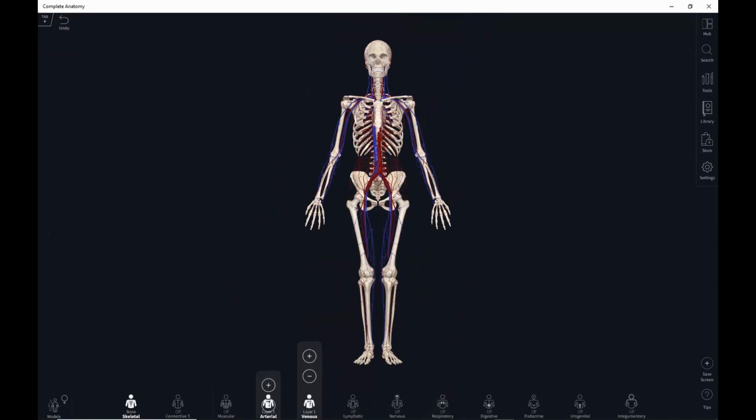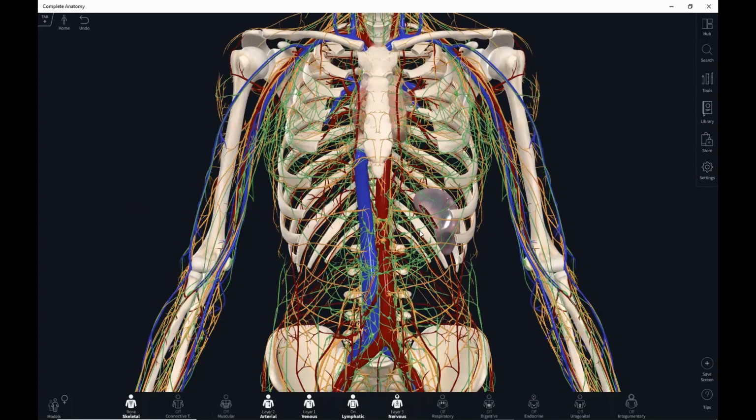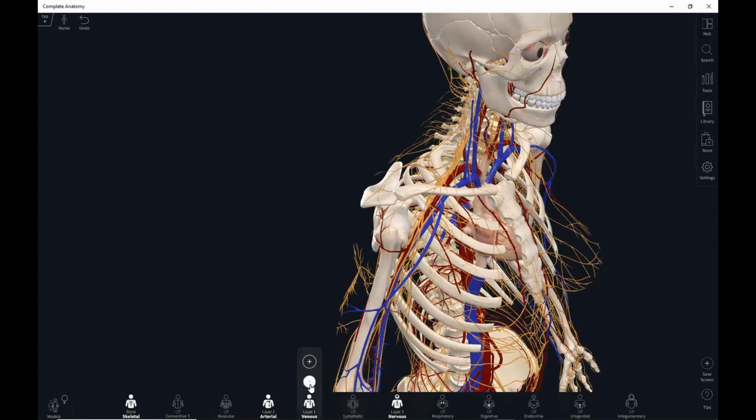You can come in and say, okay, I want to, so that's the lymphatic system. You can come in and be like, okay, I want to see the nerves. Let's add in some nerves here. All right, we've got, look at all that. That's all sorts of crazy. So I'm going to take some of this off because I want to show you guys something really, really cool.